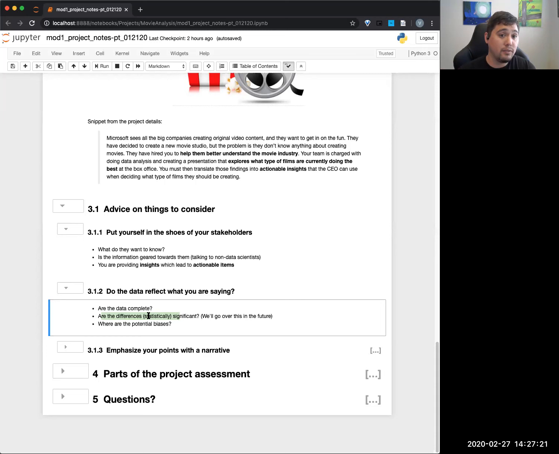Also the whole thing with inflation again: consider whether these differences are actually relevant. You might see something that's $1 million and something that's $3 million, but they're, let's say, 50 years apart from each other. Well, you have to adjust for inflation. You might find that this movie actually did really, really well. Okay, and then what are the potential biases?